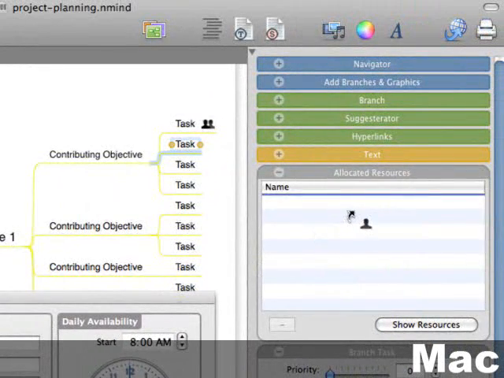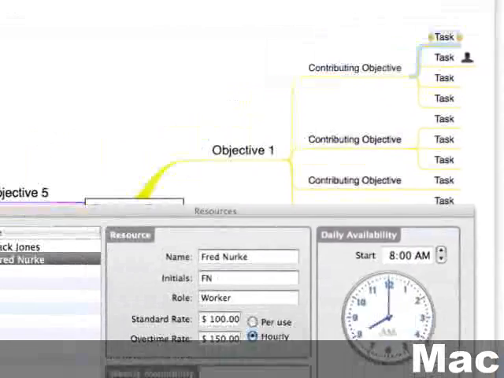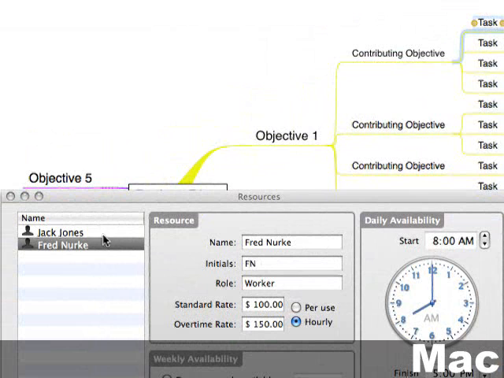If you want to remove a resource from a branch, select the branch, and in the Resources panel, select the one that you want to remove and click the minus button. This will not remove the resource from the resource pool, it will just unassign it from that branch.